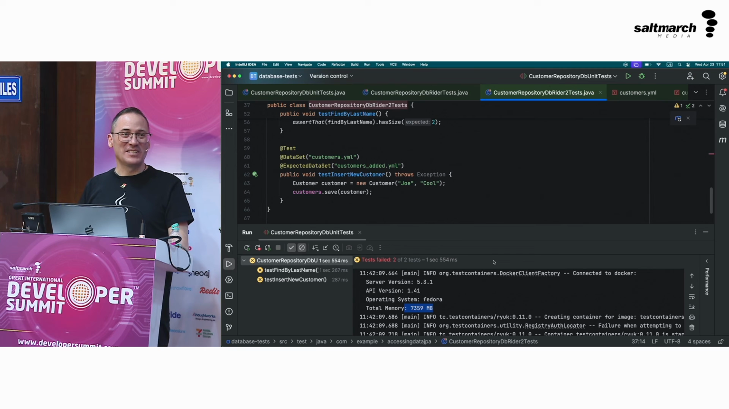Any other questions? Does it support re-entrant locks? Well, Testcontainers doesn't really care about that. It's specific to the database software that you're using. So in the case of Oracle, that shouldn't be a problem. But if you're using another database vendor, then you'll have to consult the documentation for that one.